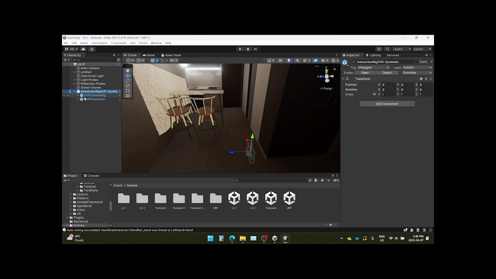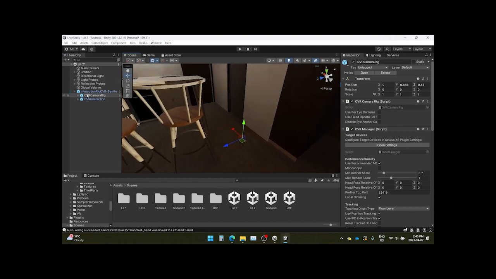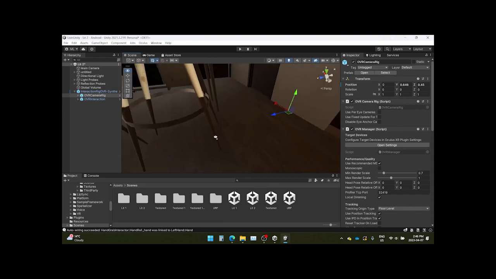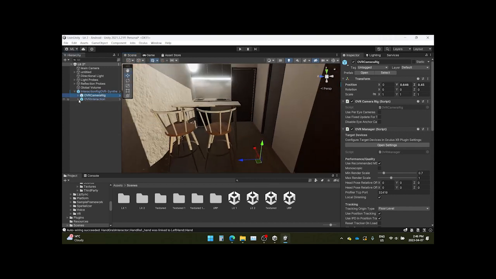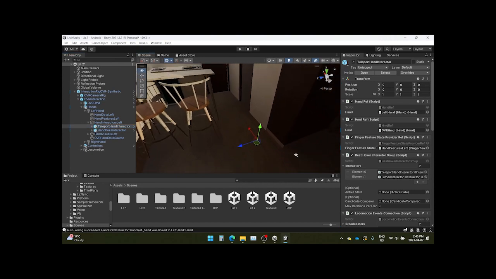Perfect. In order to move this rig, move only the camera rig portion. Do not move the parent here. Okay, so now that's relocated, it's above the floor. That looks good. As you can see under hands, left hand interactors, we already have this teleportation functionality already added to this prefab.